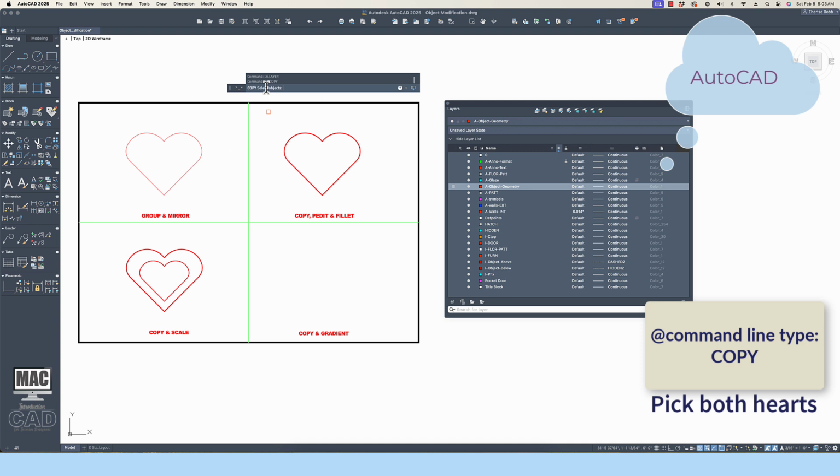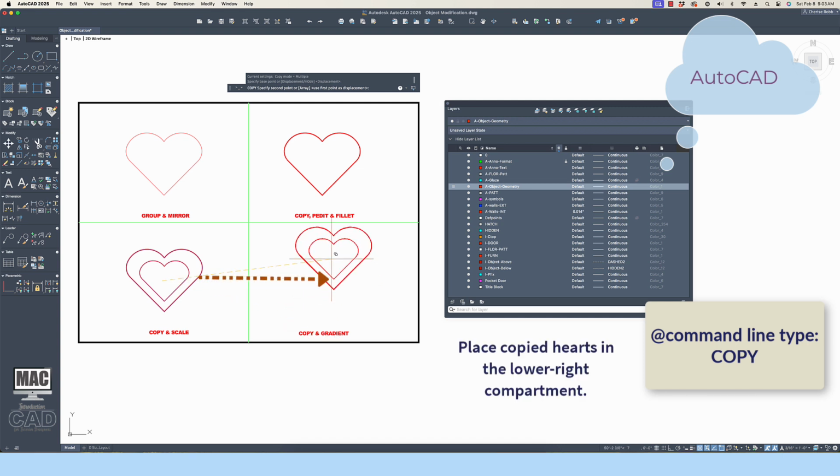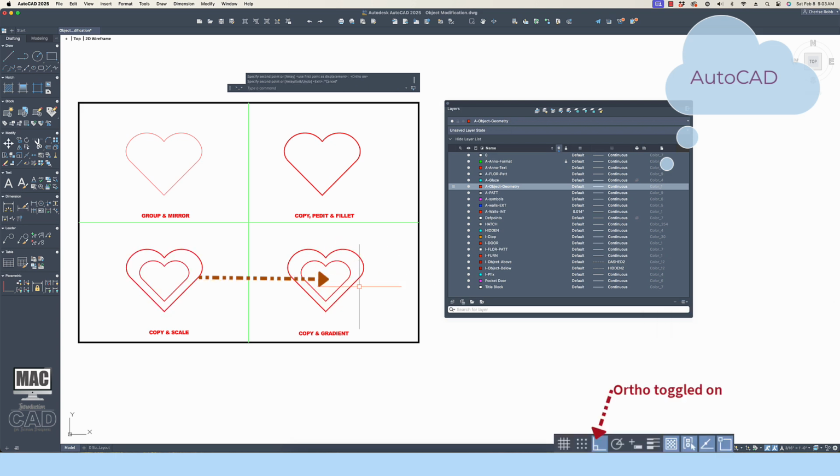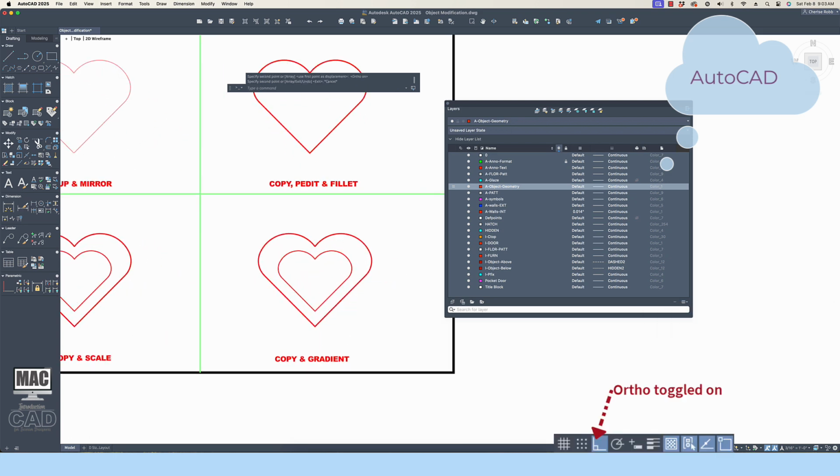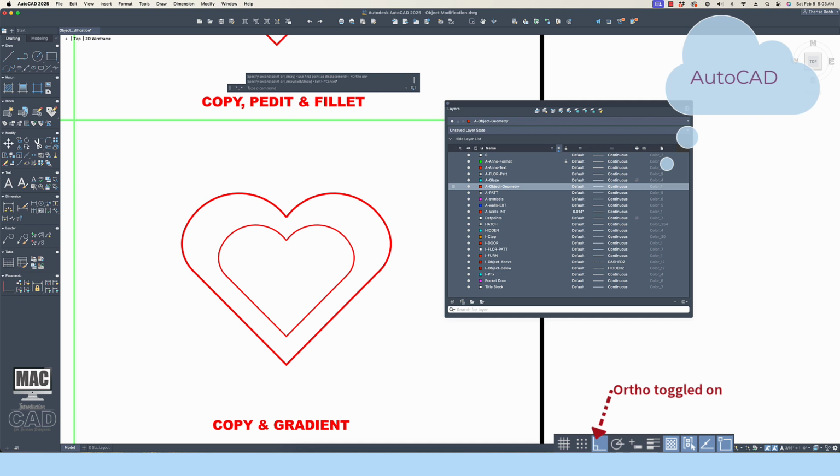In the next part, we will copy the two hearts from the lower left-hand compartment to the adjacent right-hand bottom compartment. At this point, you should be able to copy the hearts without me providing step-by-step instructions. It is up to you if you want to toggle the Ortho F8 key back on so the hearts copy across in a straight orthographic line.